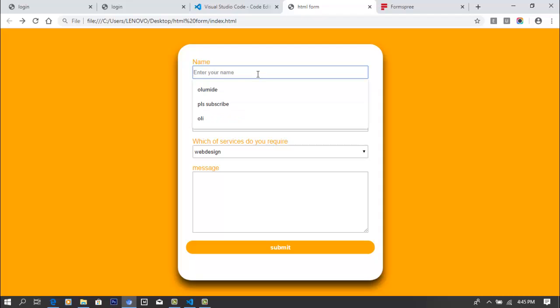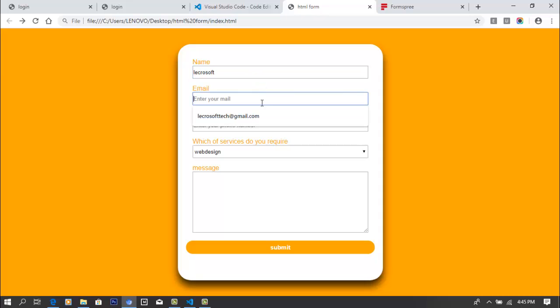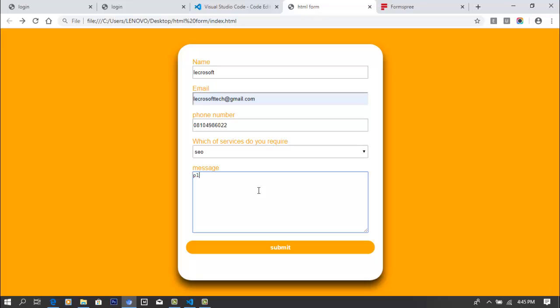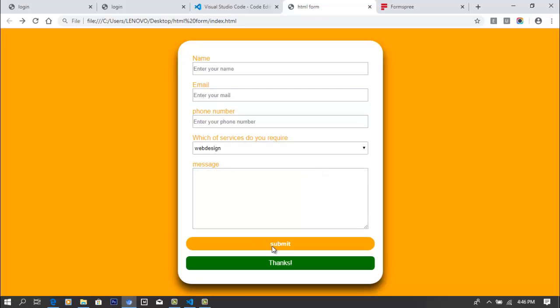Now let us try to input our message. I'm going to write Lecrosoft this time around. I'm going to use the same email, and I'm going to write the phone number 08104986022. Then I'm going to select SEO. I'm going to write, please don't forget to subscribe, like, and share. Alright, so I'm going to click on the submit button now. Wow, can you see the thanks message now?